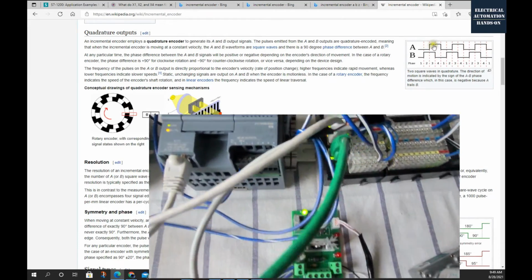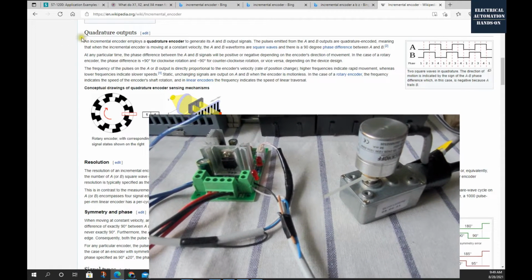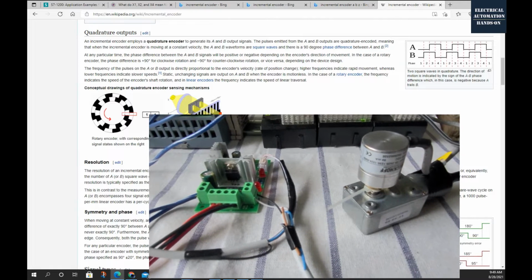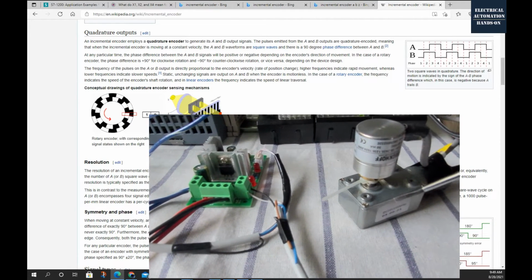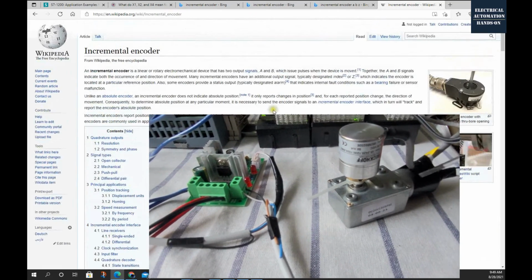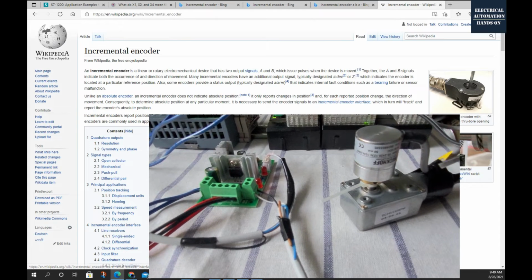And the incremental encoder I'm using, that's the back of this incremental encoder, has 1024 lines per revolution. This incremental encoder is mounted on this DC motor shaft here. And through this gearbox, the DC motor runs at a slower speed, that is 150 RPM.